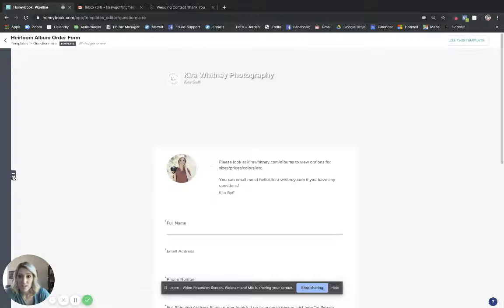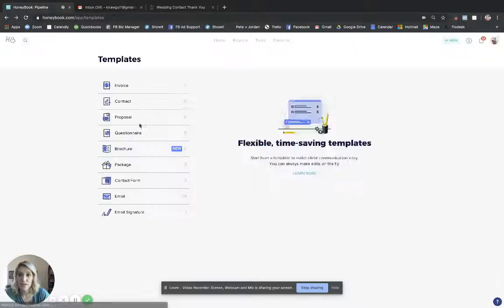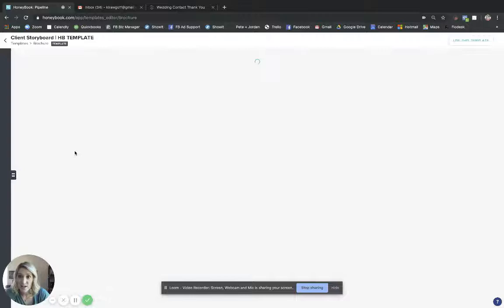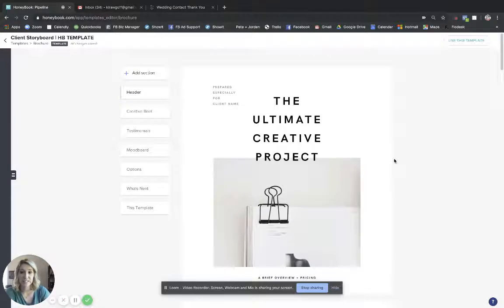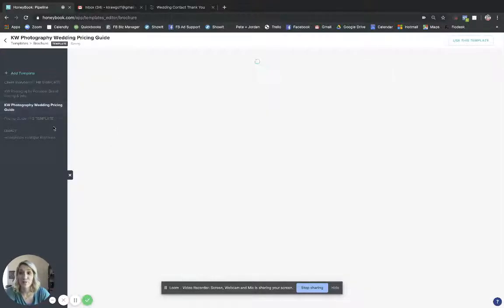Questionnaires, like I mentioned, you can have several of those. I have an album one and a wedding questionnaire that I use the most. Brochure is what I use for my pricing guide, and this is great because any of these files you can actually see if a client has clicked on it, opened it. It's just so you know, like, are they ghosting me? Did they actually get my email? Which you can also see if they've read emails. So another super helpful thing.